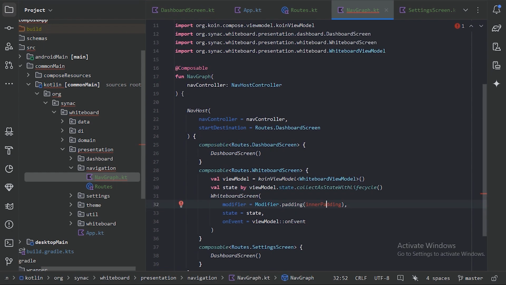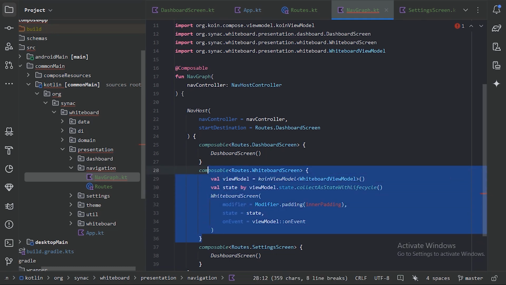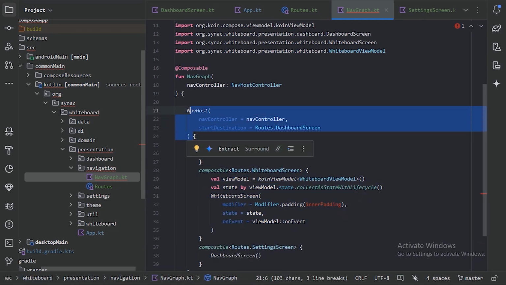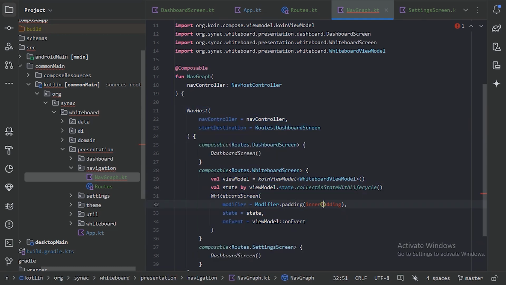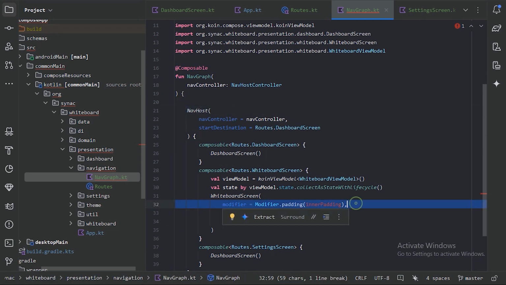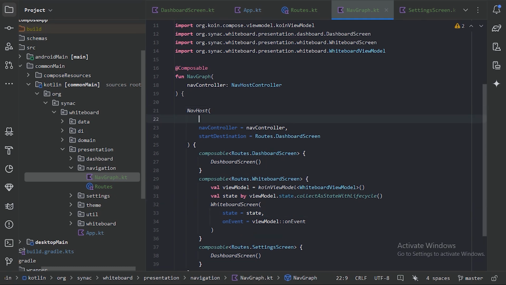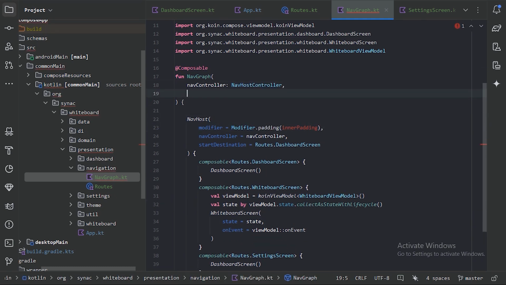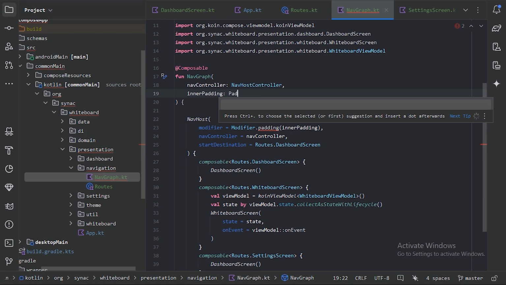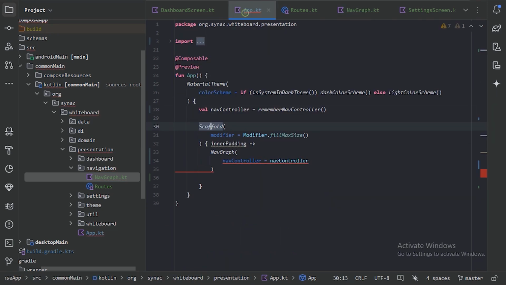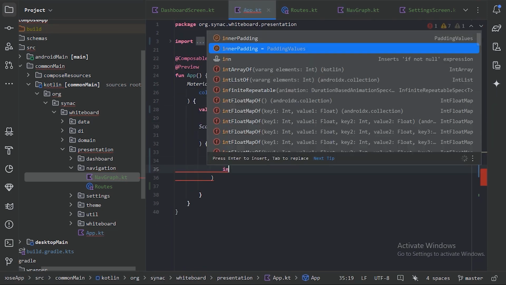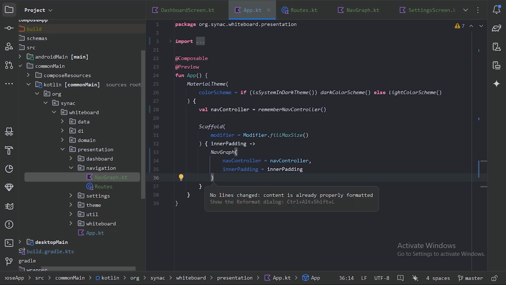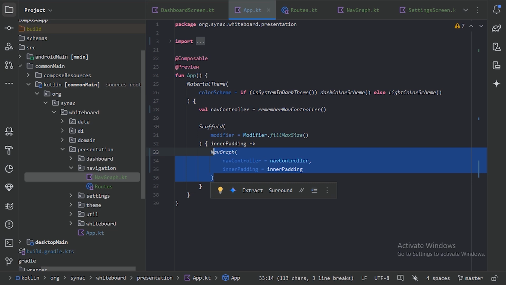These inner paddings we will provide to the higher composable function. So this whiteboard screen now is within this nav host. So we can simply provide these inner paddings to this nav host. And for that, let's cut this part and use it here. And let's provide these inner paddings to this nav graph in our app file. And this is how we will define this nav graph within this scaffold.